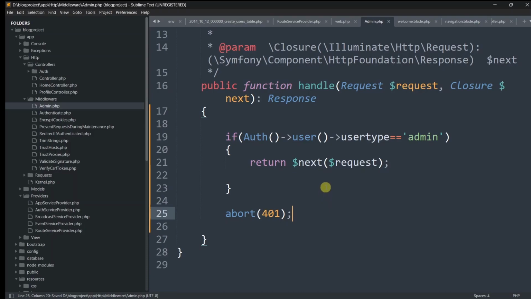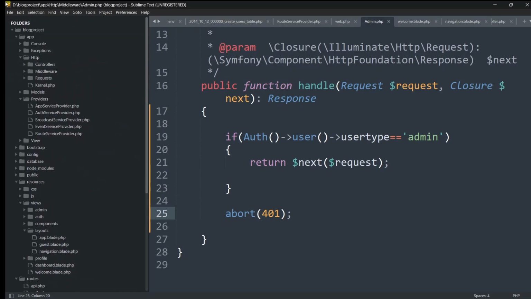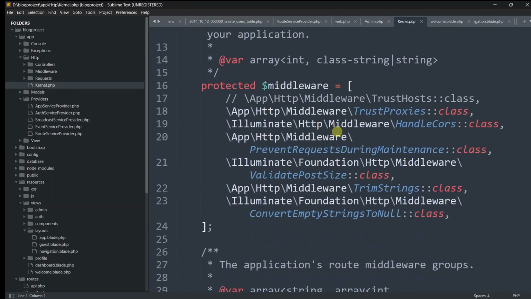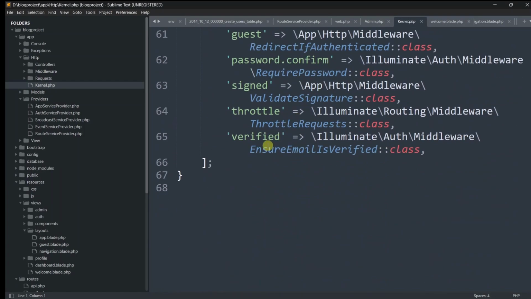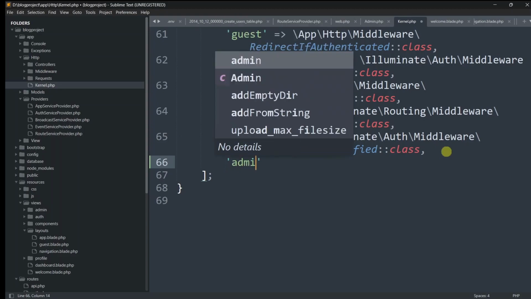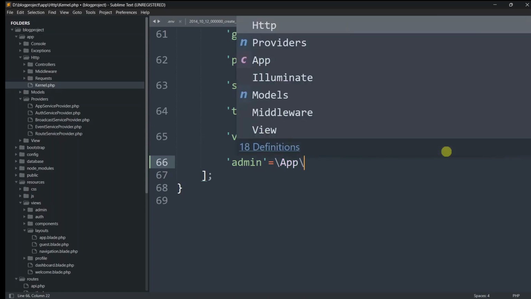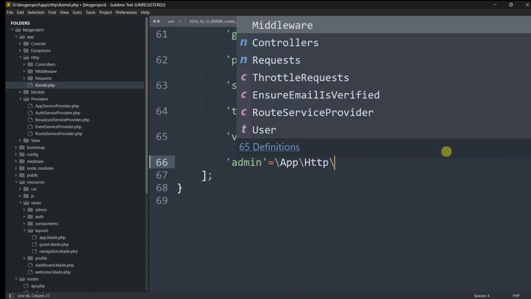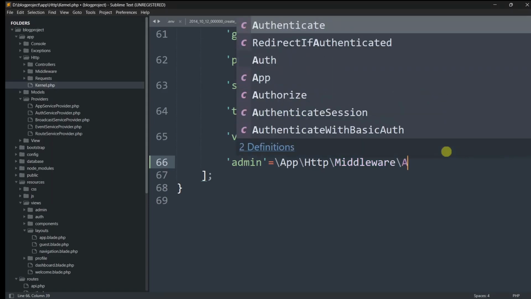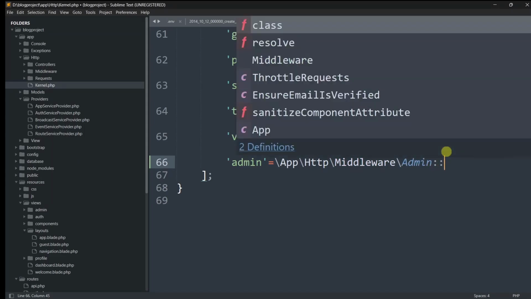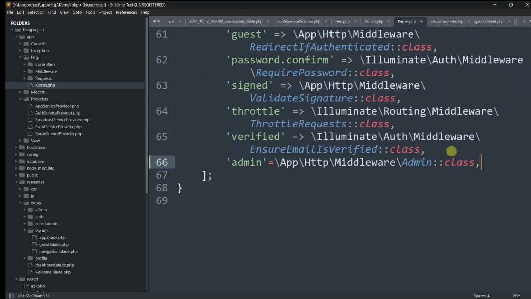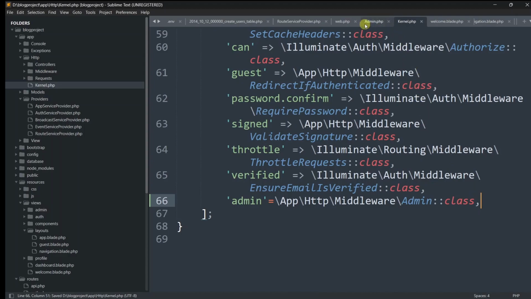So let's save this, and again we need to register this middleware in the kernel.php. So where is the kernel.php? You need to go to app, http, and inside http you can see kernel.php. Here let me go down, and after email verified we'll mention a variable, let's say admin equal to, first a backslash, then app backslash http backslash middleware backslash admin, which is the middleware that we just created, and after it we'll say double colon class. So we can just save this. So we just created a middleware for admin.